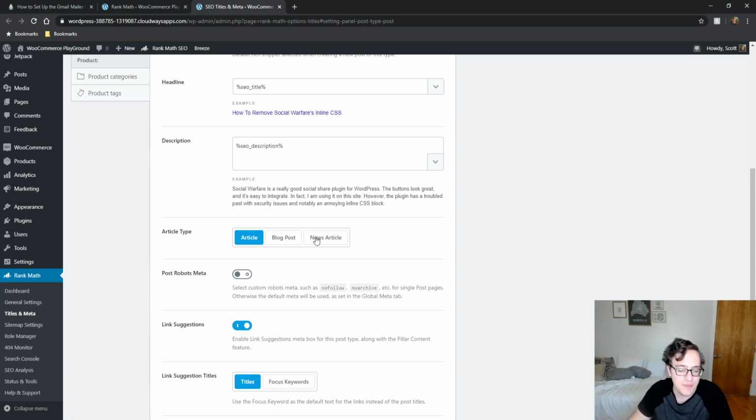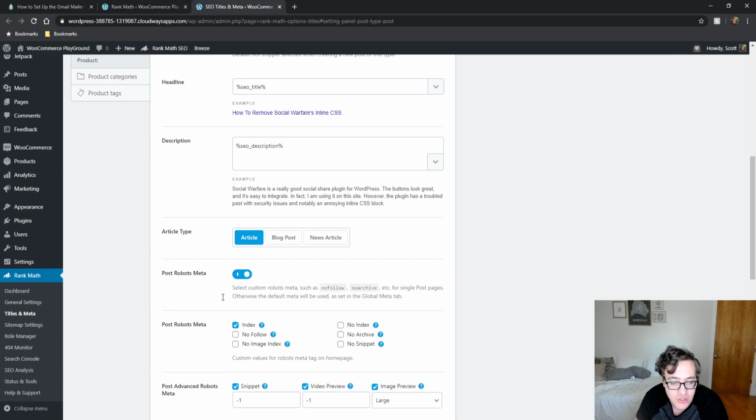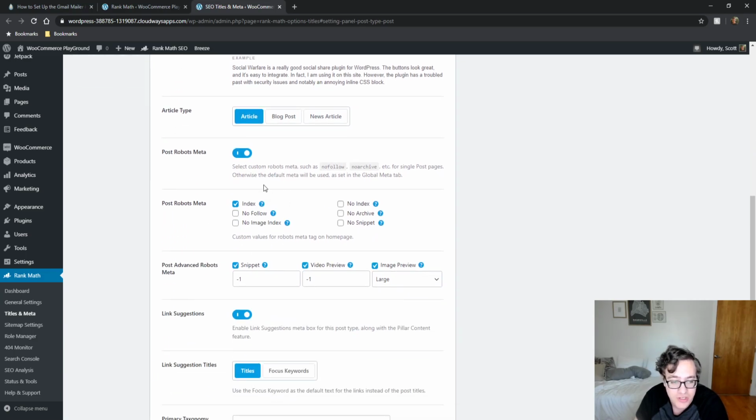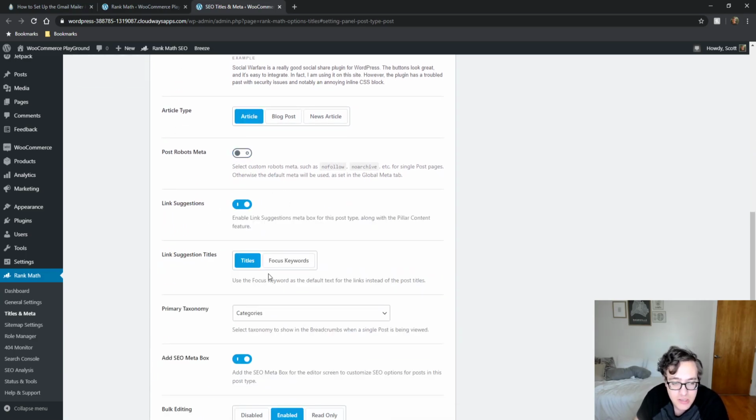For our post robots meta, you could choose to select custom meta, such as no follow and no archive for single post page. I wouldn't really bother. You can choose to do it for single post. Otherwise, the default meta will be used. This is honestly totally sufficient, these defaults. I would just leave it.